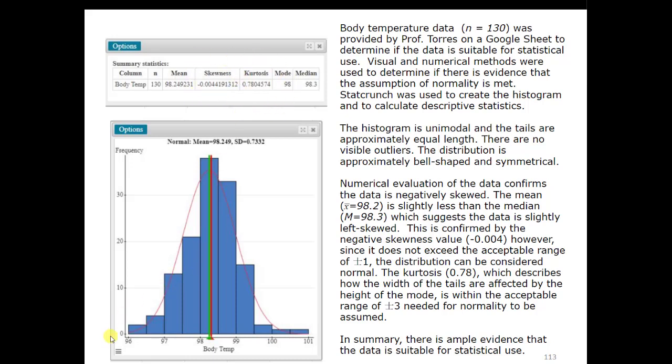We want to make sure that the width of the tails is no more or no less than where it is allowable. It says that the kurtosis is 0.78. The allowable range for kurtosis is -3 and +3, and positive 0.78 is within that range. So everything here looks good for statistical analysis. Let's see what we wrote up.